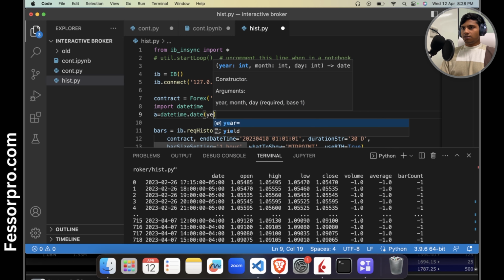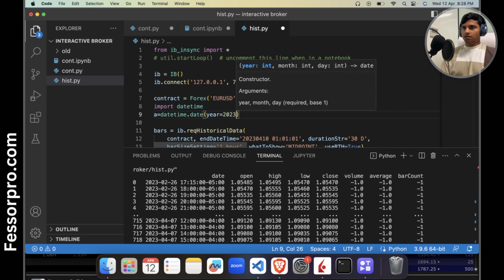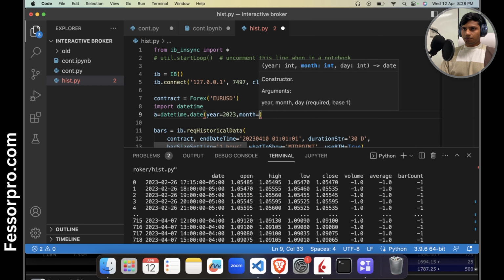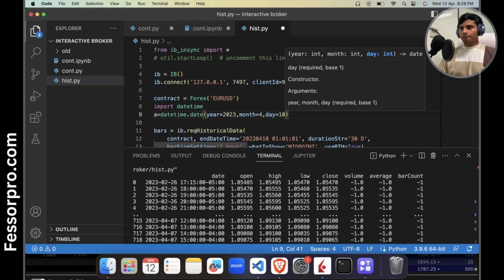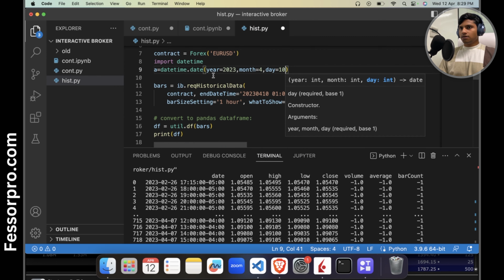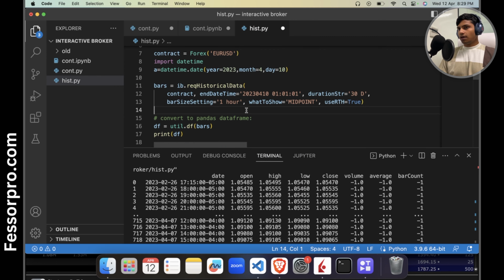And in this, I have to specify year. Year is equal to 2023. Month is equal to, let's say 03, write only 3, or let's write 4. And day is equal to 10. Now see here we cannot pass a date object. Now you might be asking why. Because we are getting 1 hour data. If we were only getting daily data, then you can specify the date type. Right now we need to specify datetime type of object. So for now I'll just comment it out. I'll show you how to use it in a few minutes.